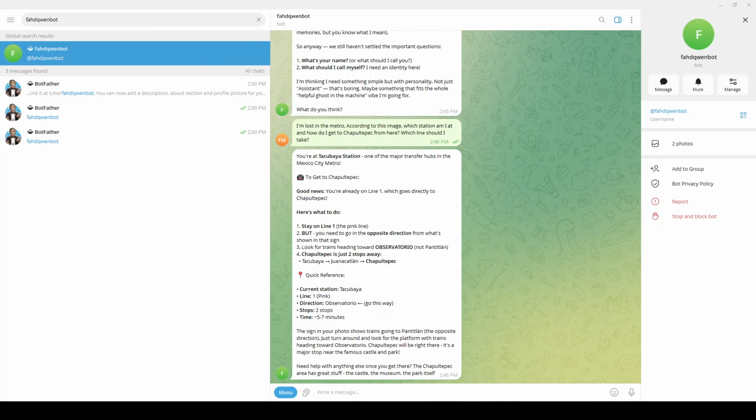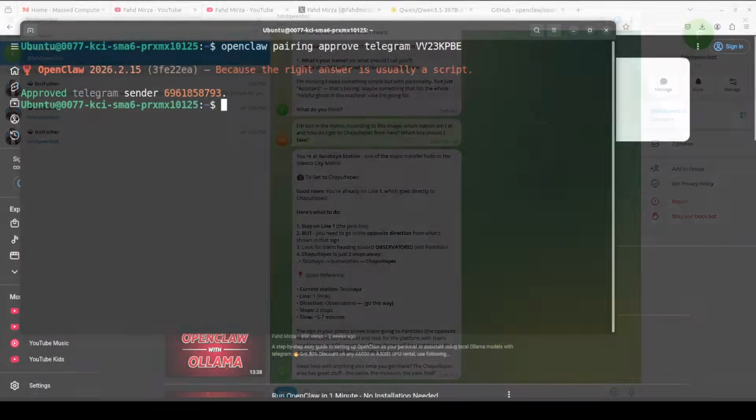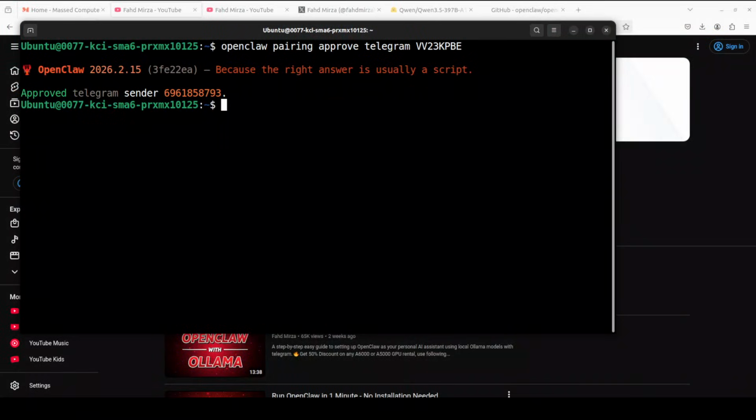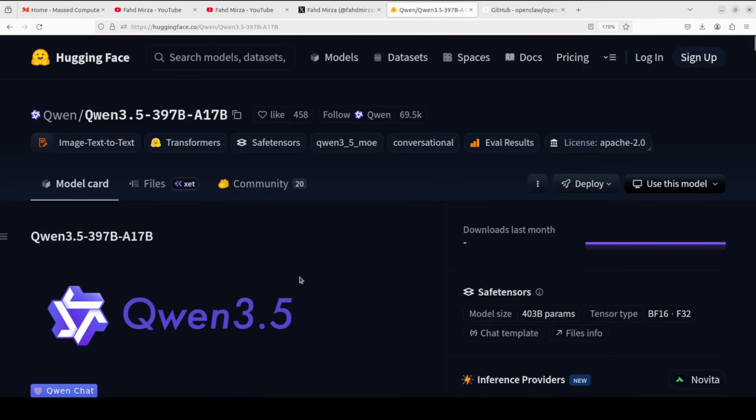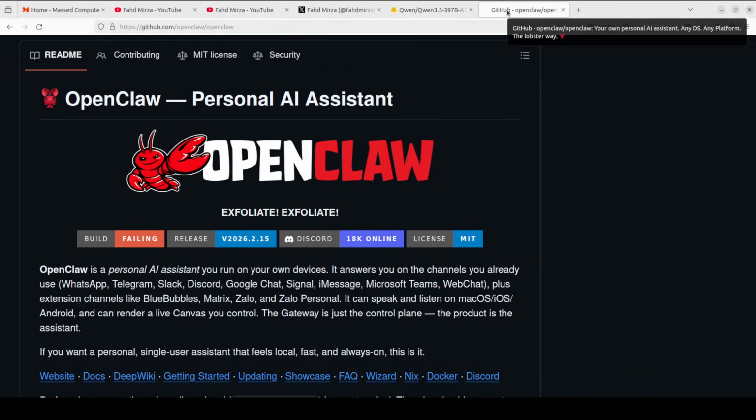So look, I think we already have seen the power of this amazing tool. No wonder OpenAI acquired it anyway. So again, that's it. Let me know what you think about this marriage of Qwen 3.5 with OpenClaw.